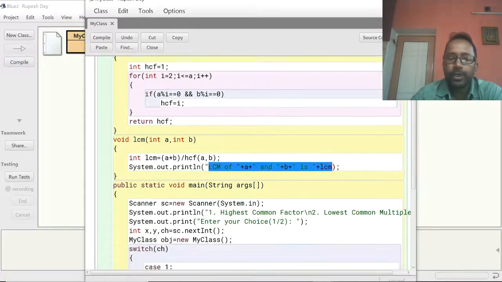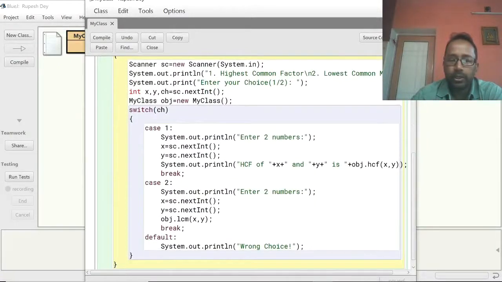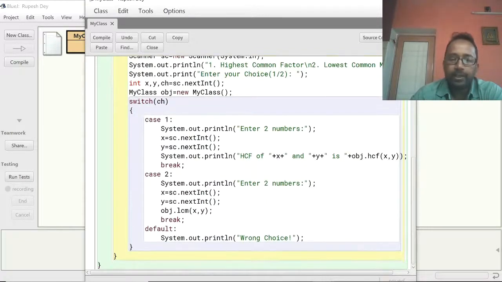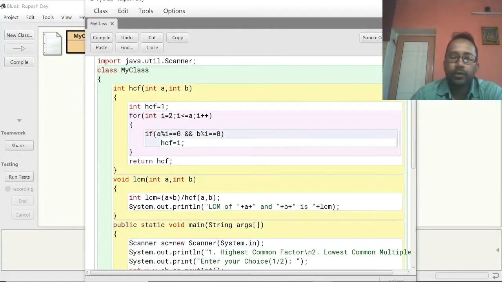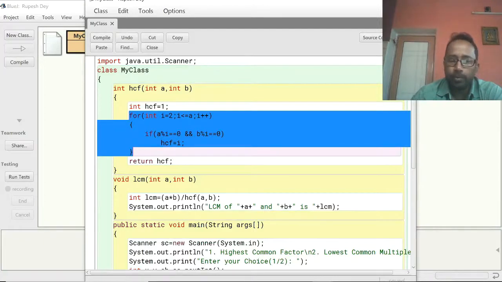So we will not print the LCM value in main function. That's why we have not written any println statement, only we have called this LCM function from this main function. Then as usual break, and at last if the choice is not 1 or 2, then the message wrong choice will be displayed. Now another way also we can find out HCF of two numbers.